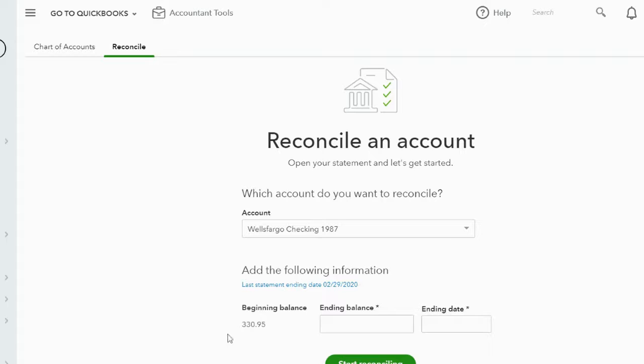Now the beginning balance, which is $330.95 in my case, on your monthly bank statement is also the ending balance from a previous bank reconciliation. Now the ending balance you will see on your bank account statement. In my case, my ending balance is $1,080.15.